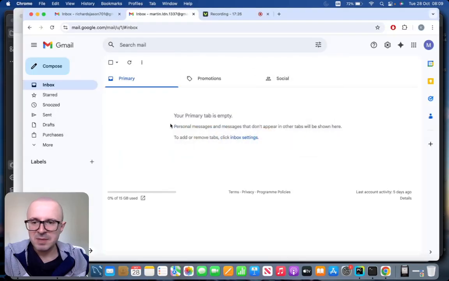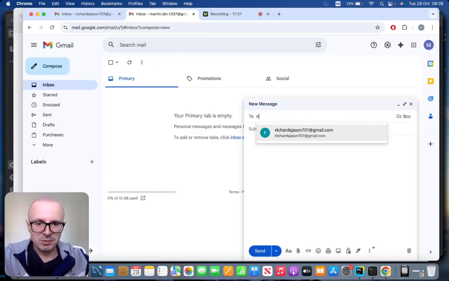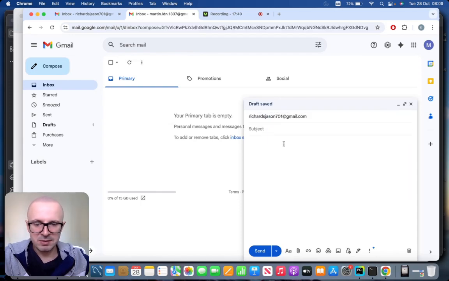So let's see. Okay, so I've got two Gmail accounts, and this is the email account from which I'm going to send some emails. And we want to send an email to this email address. And then let's say that we have a problem with our screen. Hi, I have a broken laptop screen. Can you help me with this? And let's say regards, Martin.